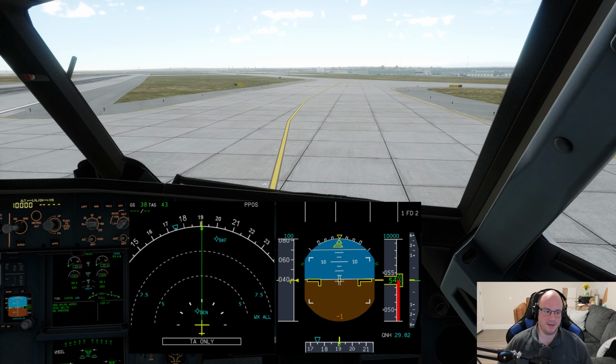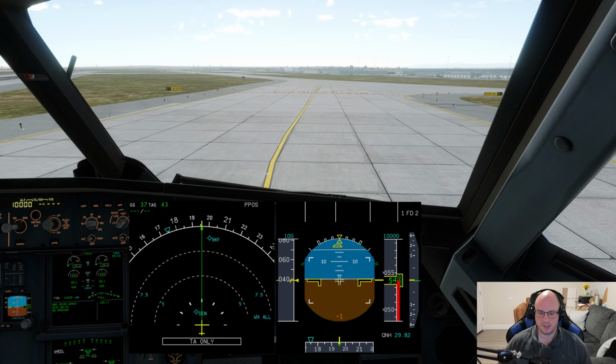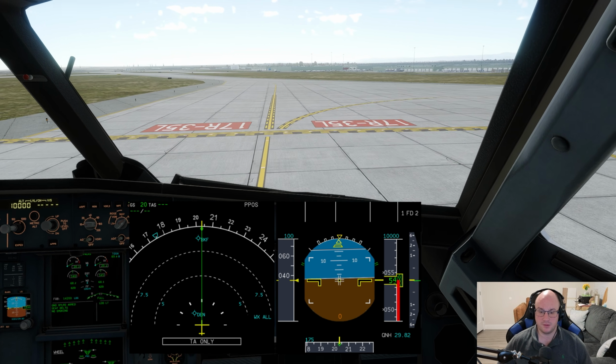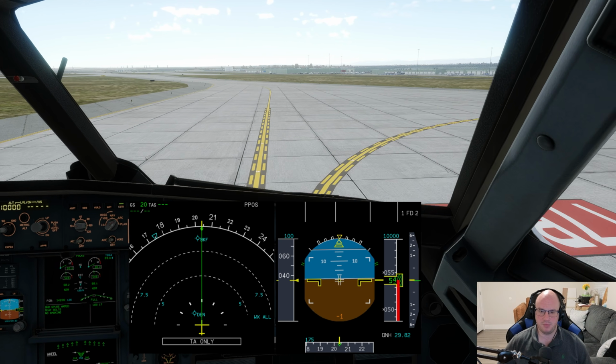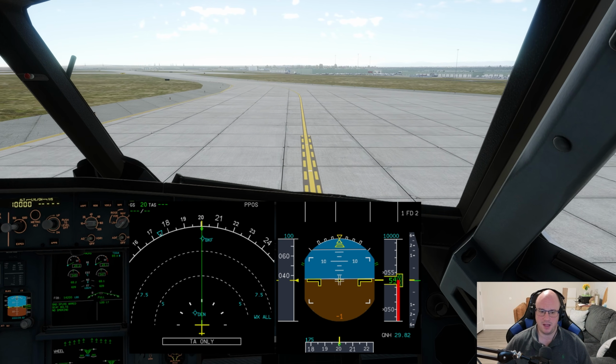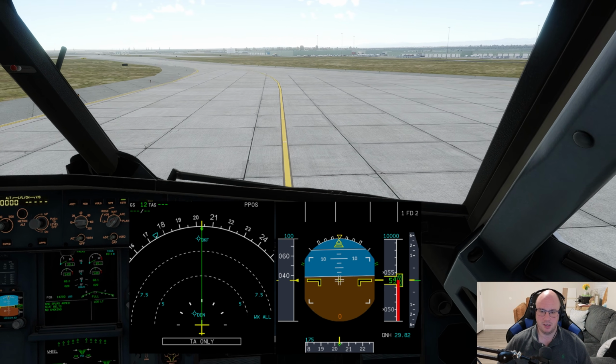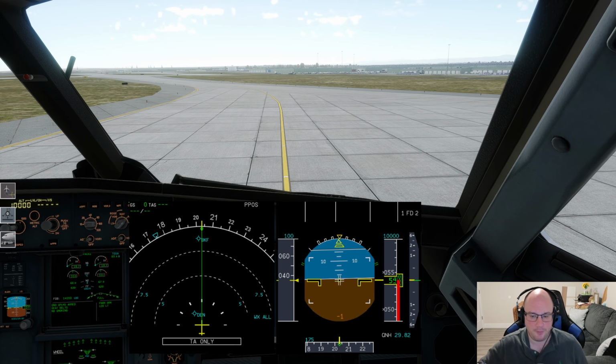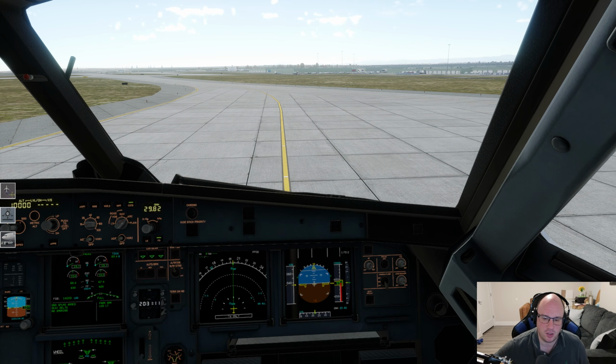So you guys get the idea. That's what an RNP approach looks like. Just going to clear the whole short line here. Jesus, the bumps and turbulence are very obvious in this plane right now. Okay. All right, parking brake set. So yeah, guys, that's an RNP approach.